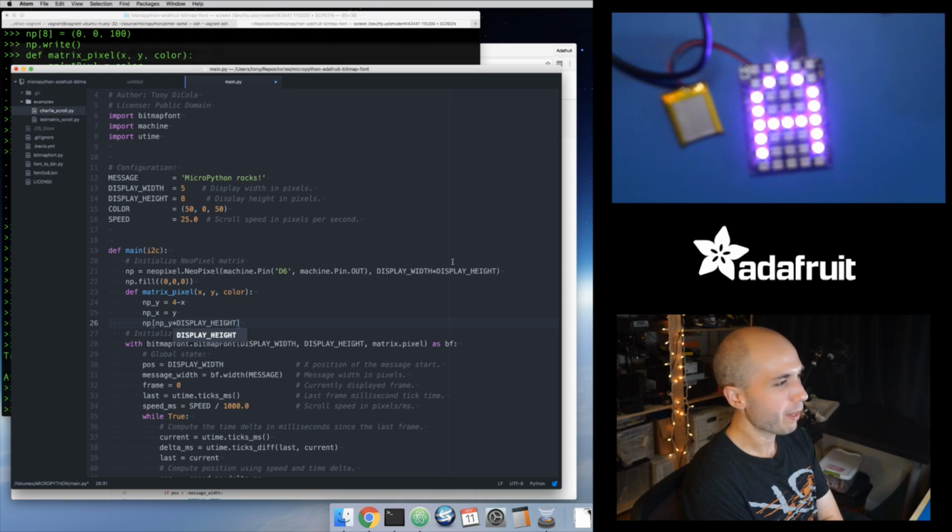I probably shouldn't use display height because it's not really the stride, it depends on the orientation of this thing. So, you know what, I'm just going to hard code this for now. This is just a quick and dirty script in this case. So that plus my npx equals my color value. Okay, so that's cool. And now I want to pass this in for my function, that matrix pixel function.